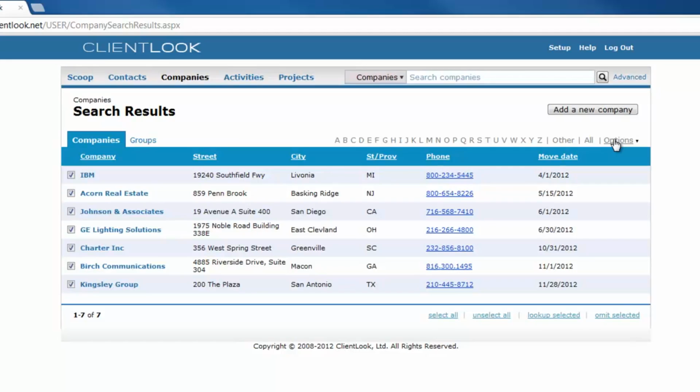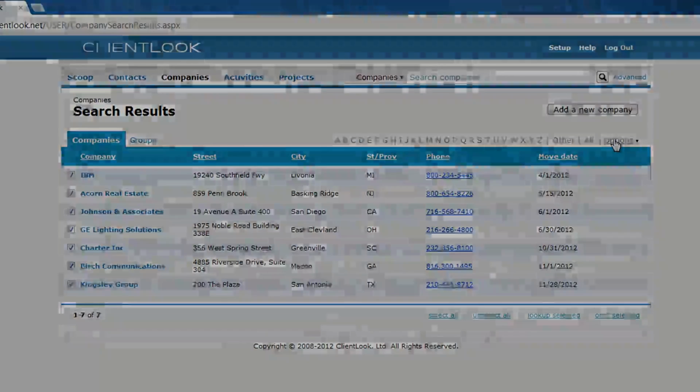And that's it. Now you know everything about searching in ClientLook. And as you saw, even the most advanced kind of queries are quick and easy.